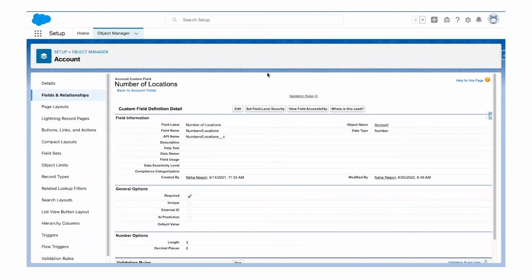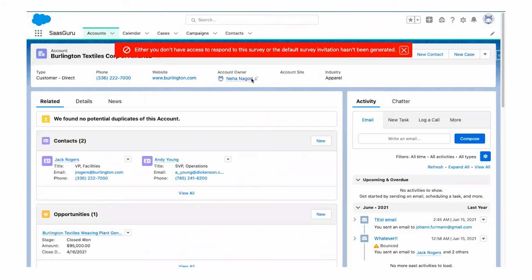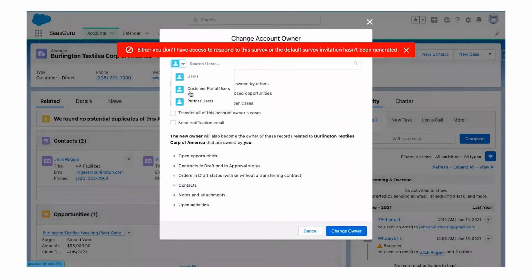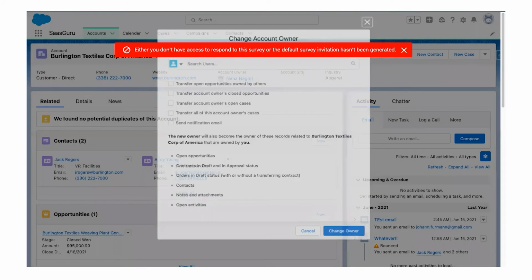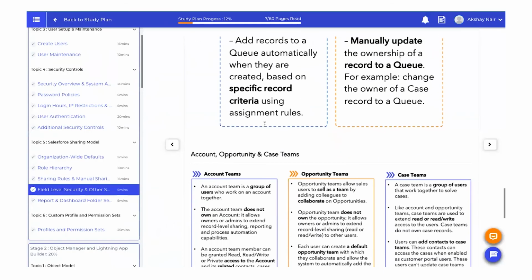Manually how? I'll go here. I don't think I have a queue in my dev org yet, so there's no queue right now. Otherwise I should be able to assign it to a queue and be done with it. Okay, anyways, let's move on.